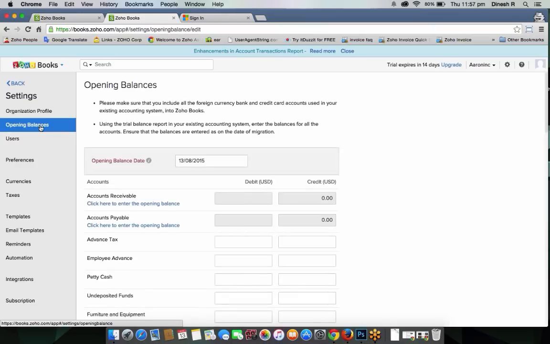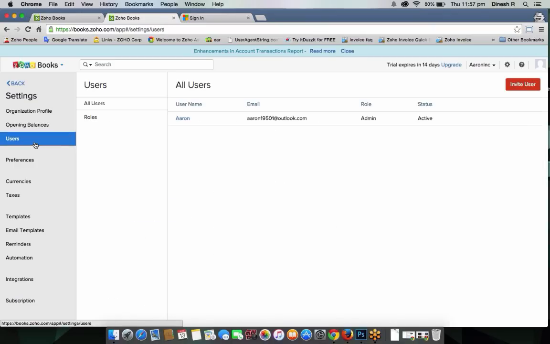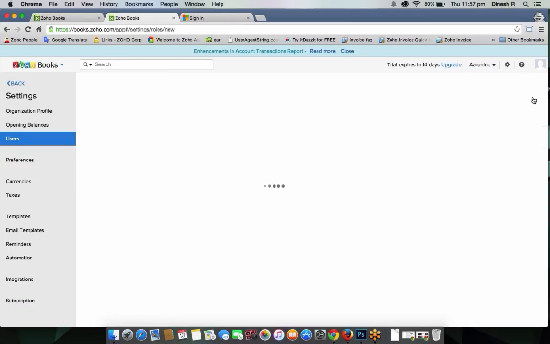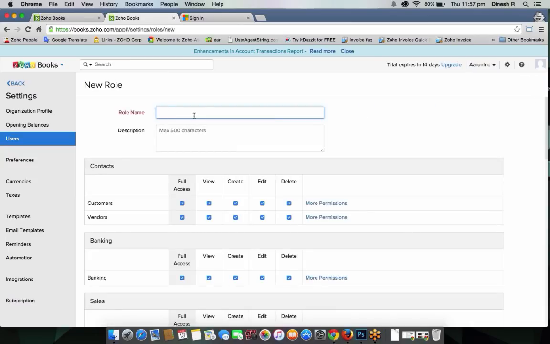You would have configured your opening balance at the beginning, as I've shown you. Next is users. Users are nothing but your employees or your accountant whom you can invite. You can click on roles here and click on this plus new role to add a new one. So I'm going to name this as custom role.